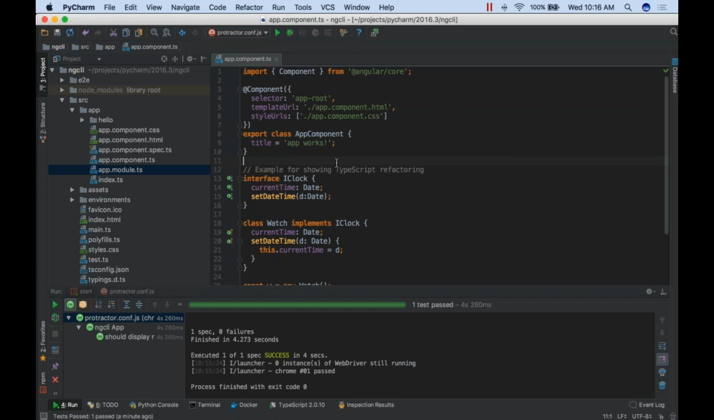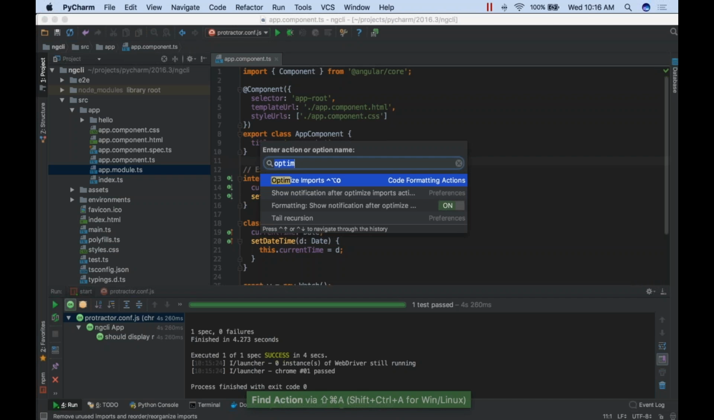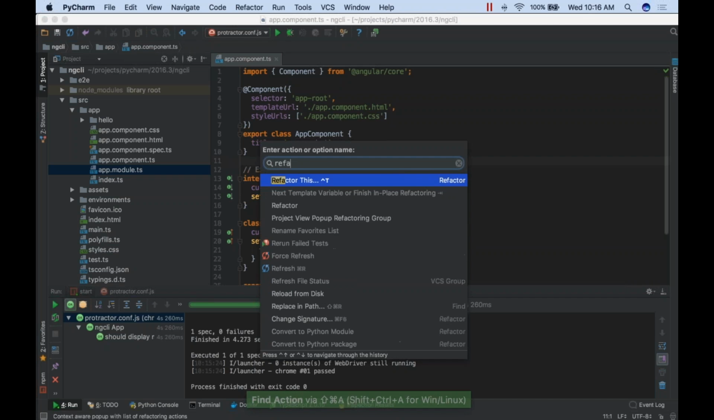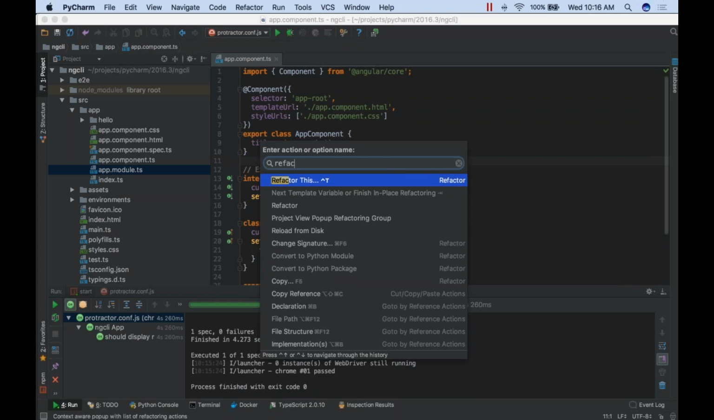There's no way you'll ever remember every shortcut in PyCharm. The one shortcut you need to remember is Command-Shift-A to look up actions. And then I can look up refactor, and it will tell me on my platform what is the keystroke. And in this case, it's Control T.